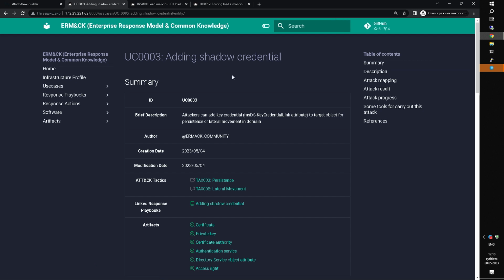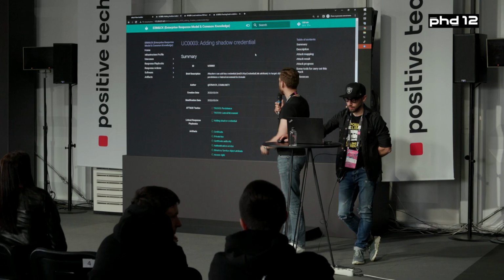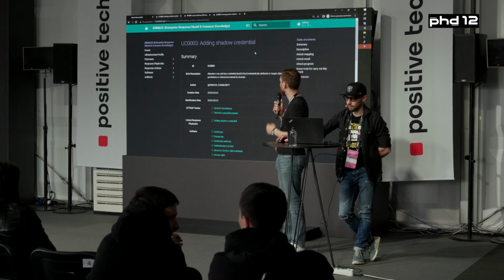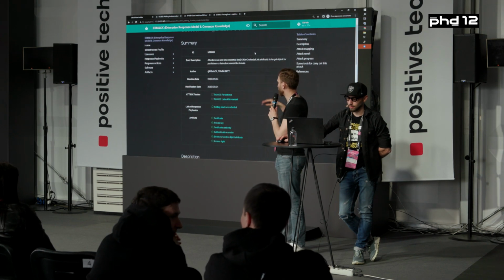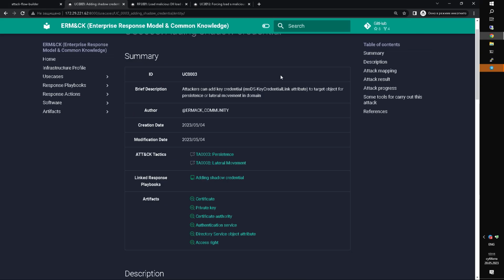It's a use case. This is the attack that we want to respond to. So what do we have here that's interesting? We have this summary table at the top. We have an ID number, a brief description, and the author.